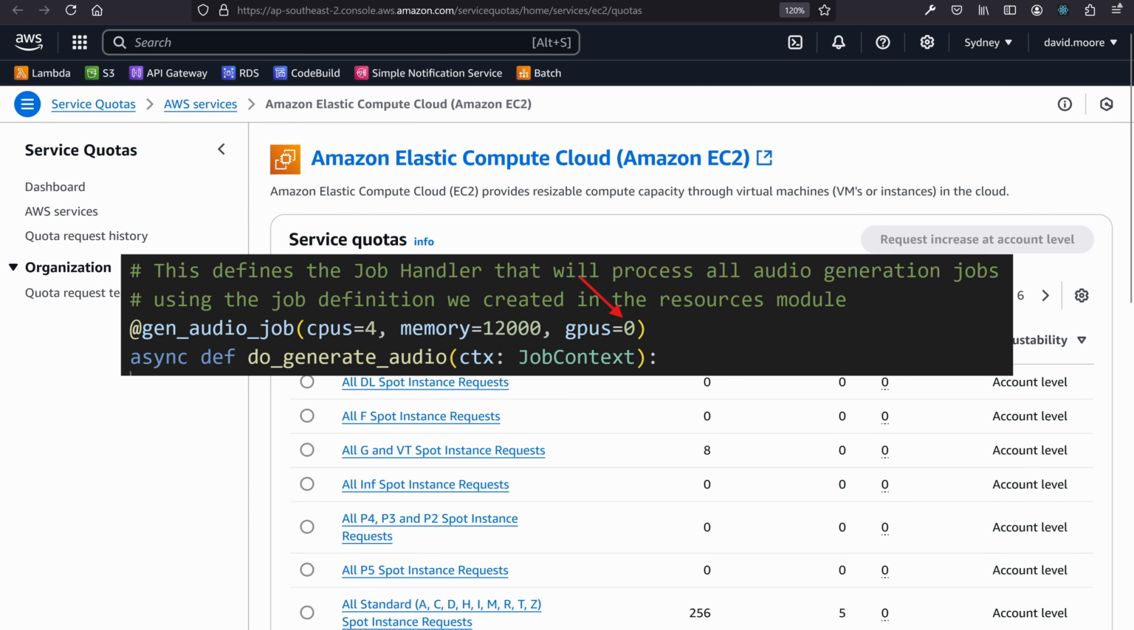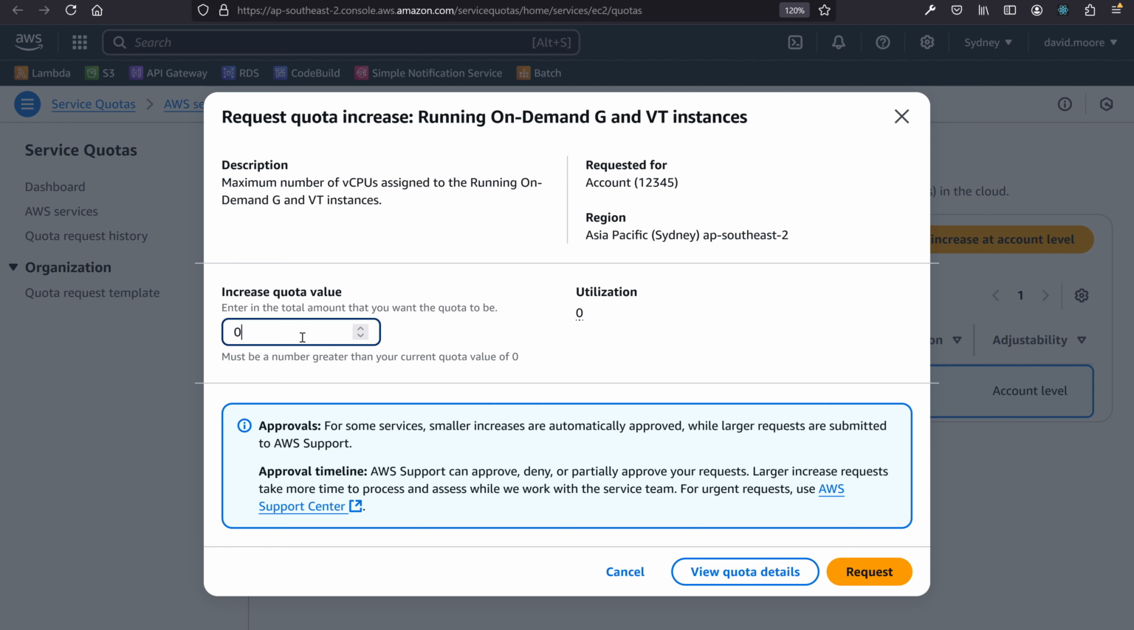So let's search for the quota type, select it, and click Increase at account level. I'm going to enter 8 as a requested limit, but you could set a number like 4 or higher depending on the project requirements. So I'll submit the request. The AWS approval may take some time, so I'll speed up the video here to the point where my request has been approved.